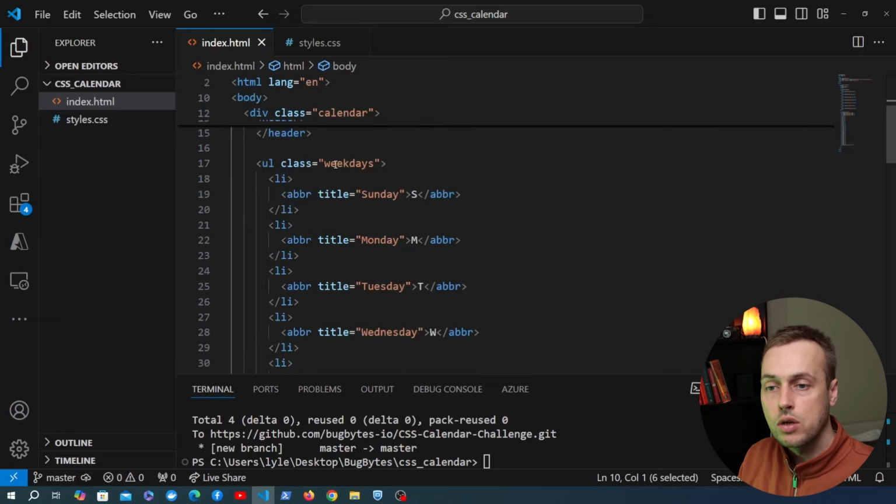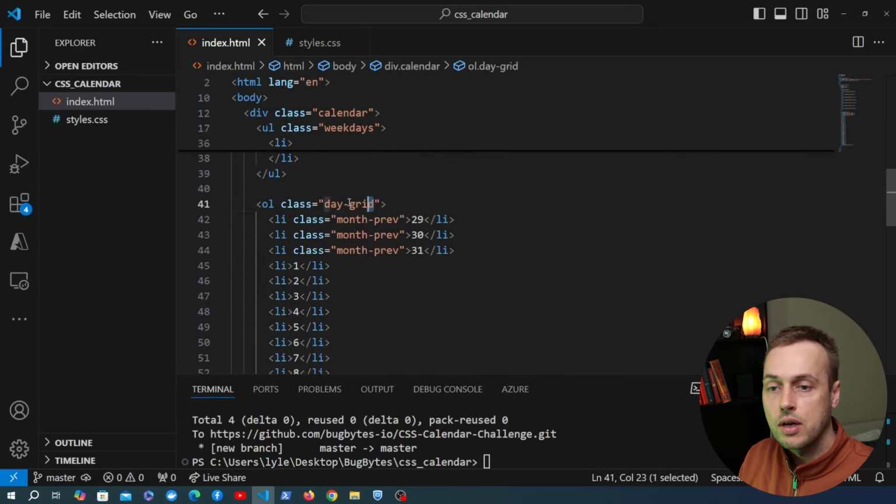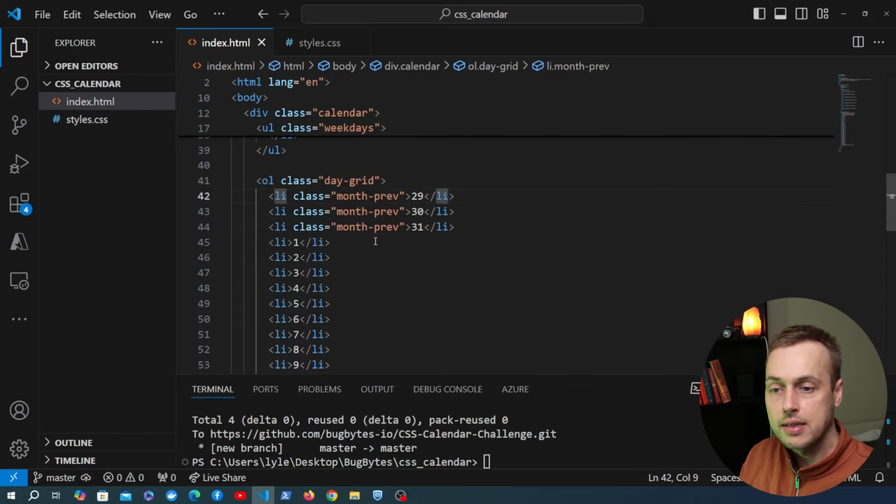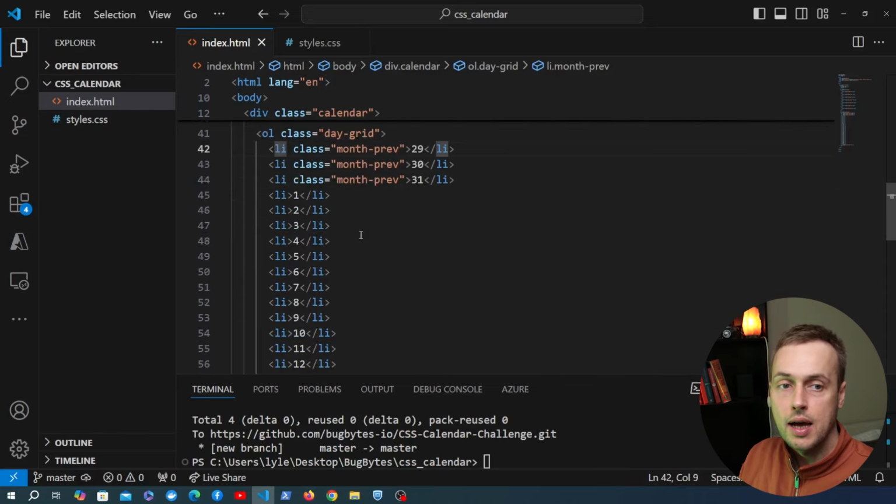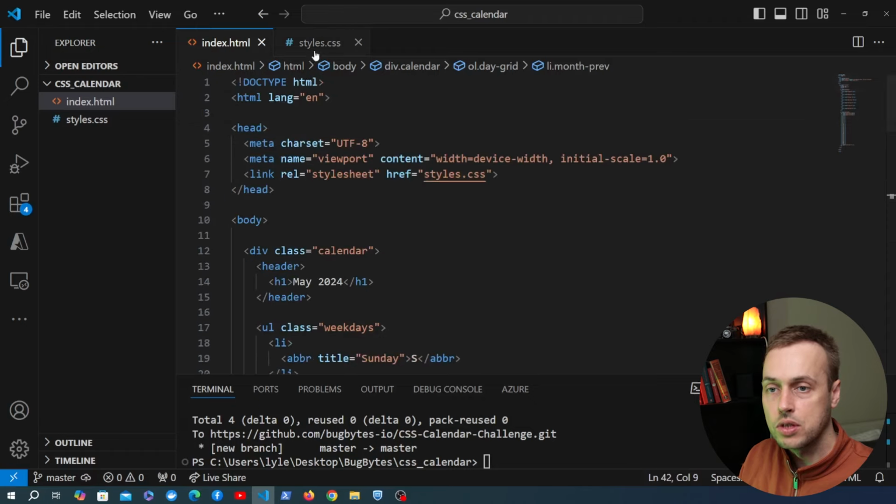And then we're going to move on and we're going to target the weekdays that we have here. And then if we scroll down, we have a day grid, and that's an ordered list that contains a bunch of li tags for the calendar. And that's basically all we need to know here. So we're going to get started with styles.css.